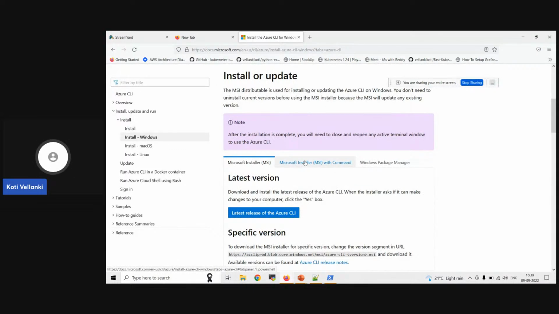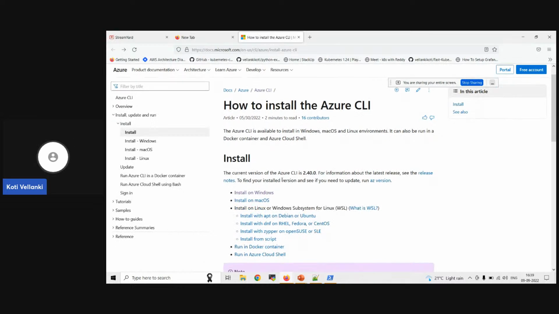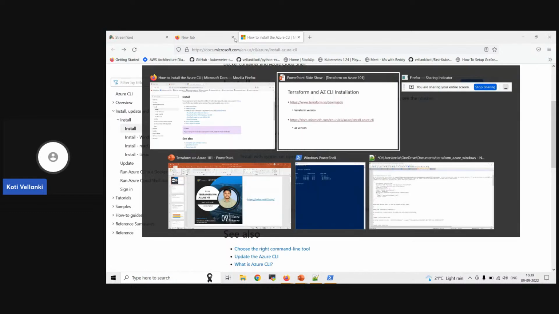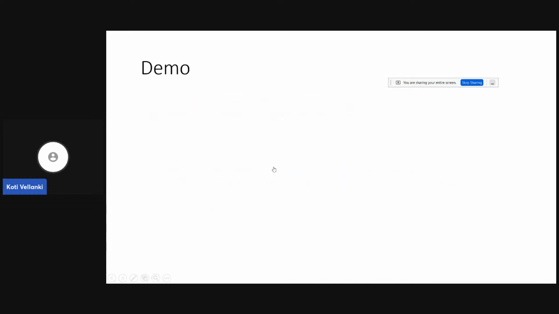Whereas if you are using any other operating system, whether it is Mac or Debian or Fedora, whatever it is, based on the operating system we can get it. The next thing is Terraform. Terraform also, you can select the operating system and download it. So yeah, this is enough theory. We'll straight away go into the demo and see how it works.